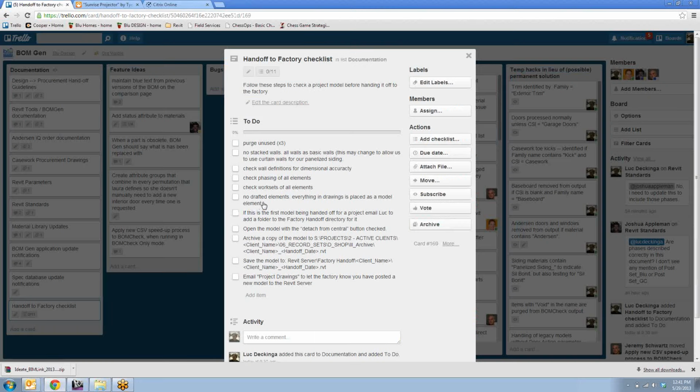Let's see what else. Elements. All right, so that's basically all I'm checking. Like I said, it's not rocket science. It's just making sure all of the information that we need to communicate to the factory in terms of where they need to put blocking, where they need to stay away from, the dimensions of everything is accurate, and all of the wall types are accurate.